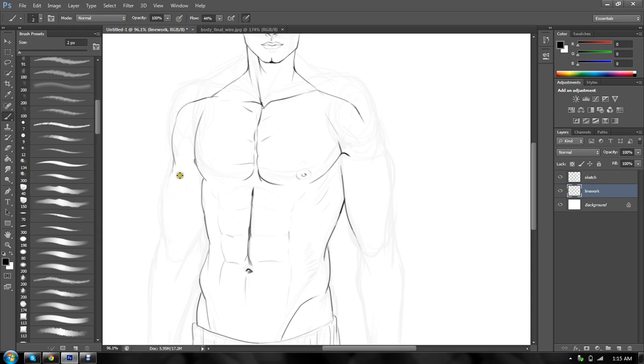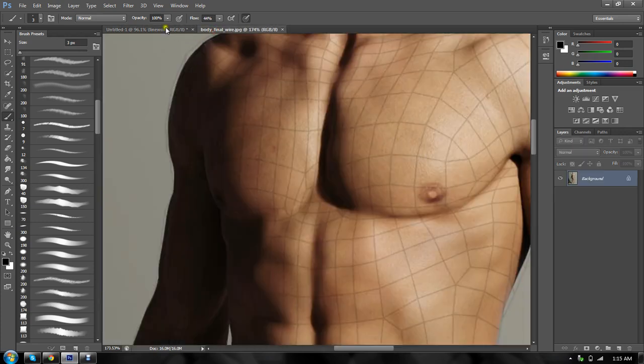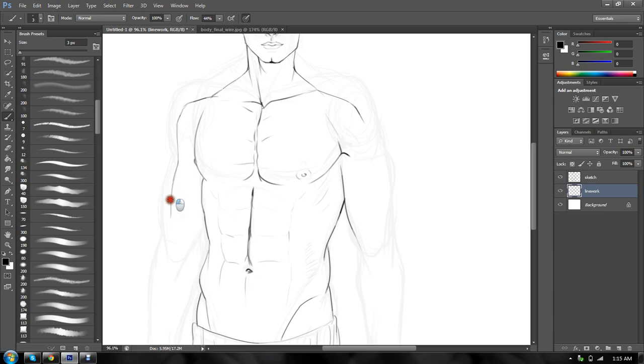Unless they're really muscular, male arms typically are not like this. They're usually more like this. Hold on, I'm drawing it. Okay. Always check back on the reference to make sure things are accurate.